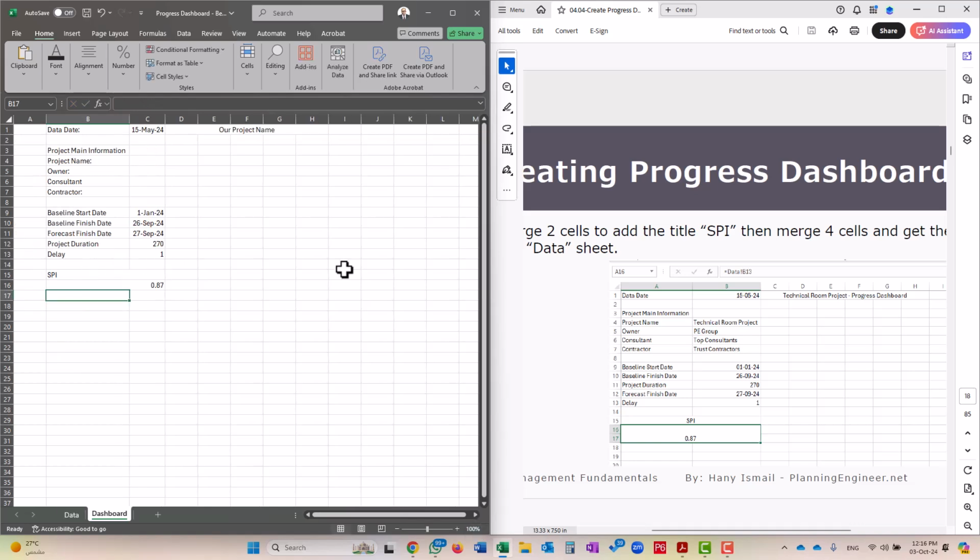SPI is here, so this is our SPI. Then we can align it to be in the center. Very good. Here we merged these two rows, so I can select this one also, format cells. I'll make merge like this, so it will match our design here.